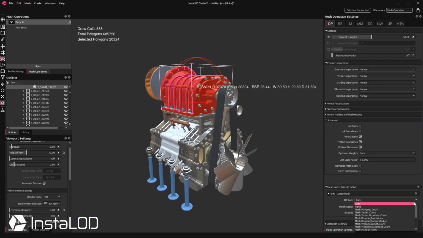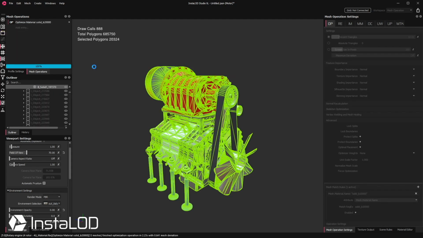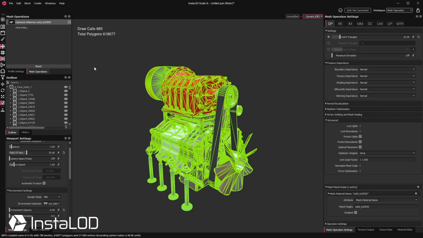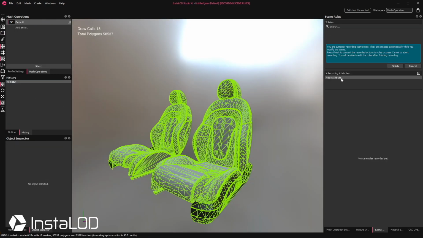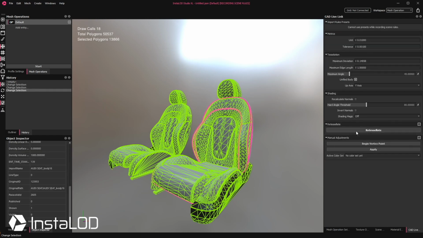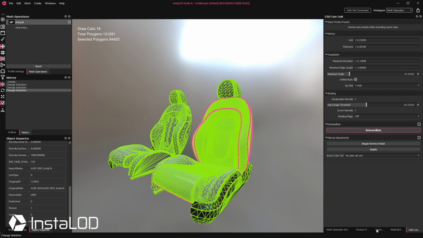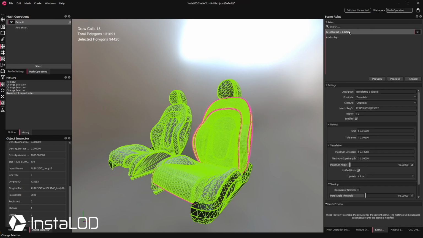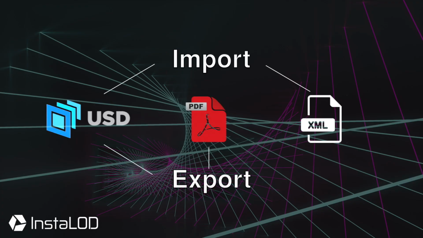This system has also been added to the mesh match rules of the mesh operation settings, giving users full control over what meshes to process through which mesh operation entry. With the brand new record button, attributes are now recorded automatically while editing and setting up the scene. Specifying which attribute to record allows users to have full control over their data prepping pipeline in an entirely automated fashion. New file format support has also been added, including USD, PDF, and PLM XML.